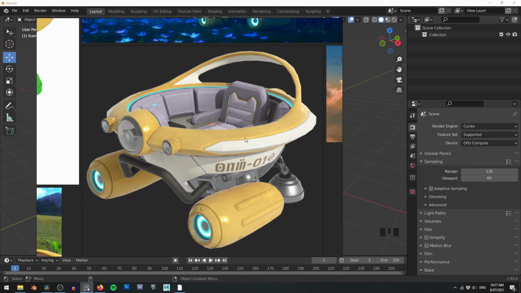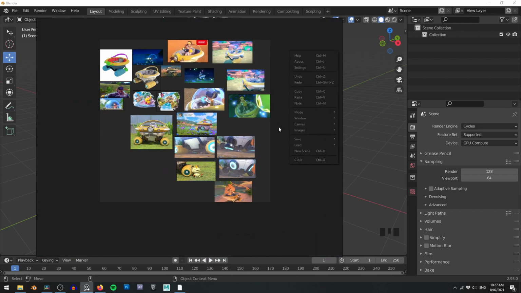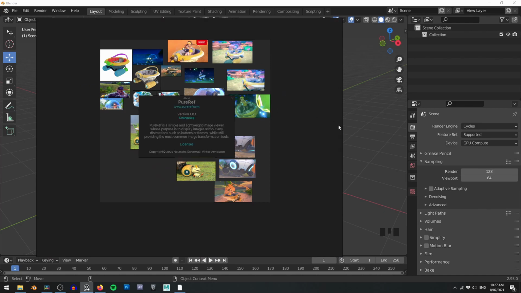By the way, I'm using PureRef here, which is just brilliant for collecting reference images. Like Blender, it's also free, and there'll be a link in the description to download it.